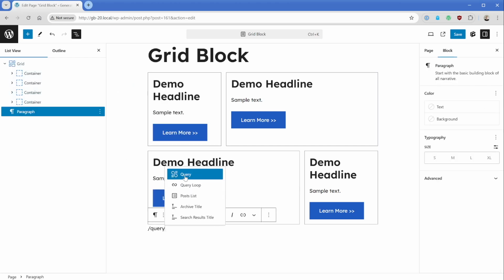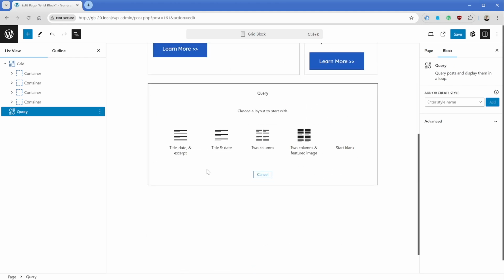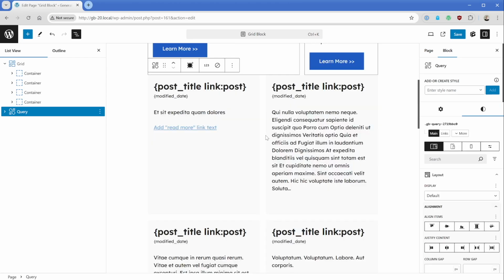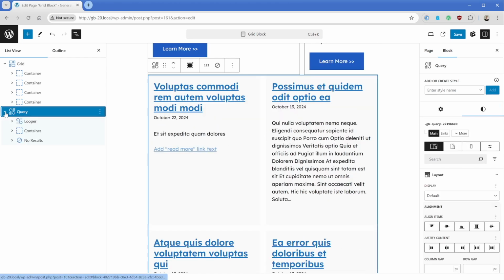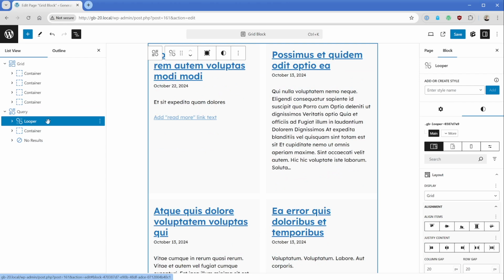The next thing I wanted to show you quickly is the query block as well. Of course, this used to be called query loop. Now in GenerateBlocks 2.0, it's just called query. So when I drop this in and I pick one of these standard layouts to start off with, let's just choose the two column one here. When I open up my query loop here in the document overview, you'll notice that there is no grid inside of this. Instead, we have a looper item here, and this is essentially the outer wrapper, which is used now in place of the old grid block, which was, of course, not very flexible, and now we've significantly improved that.